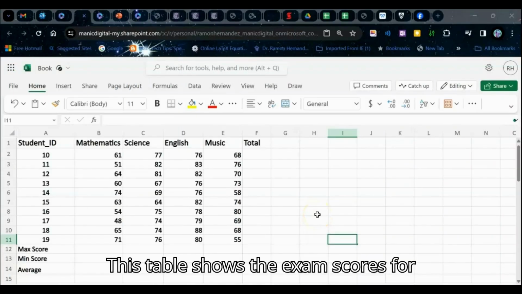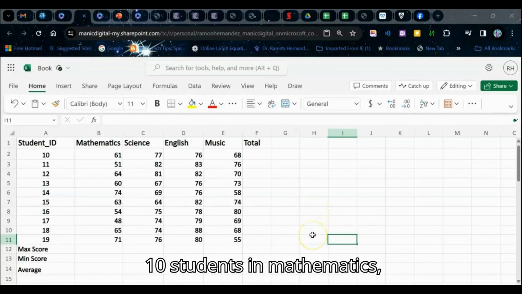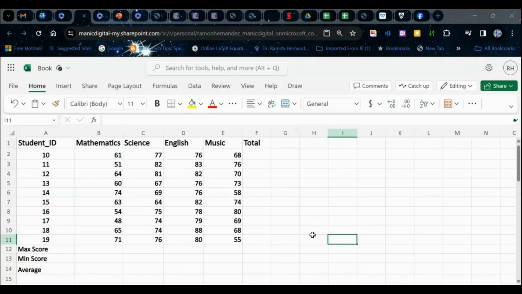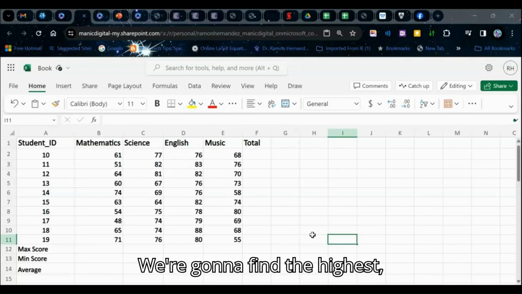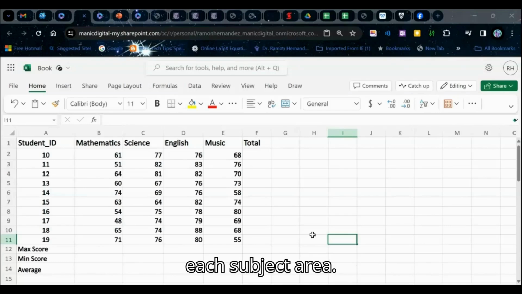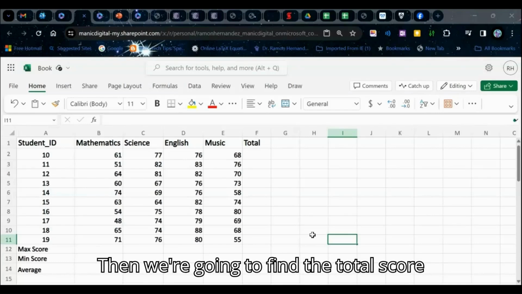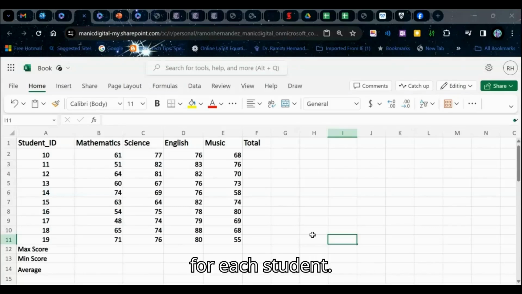This table shows the exam scores for 10 students in mathematics, science, English, and music. All scores are out of 100. We're going to find the highest, lowest, and average score in each subject area. Then we're going to find the total score for each student.